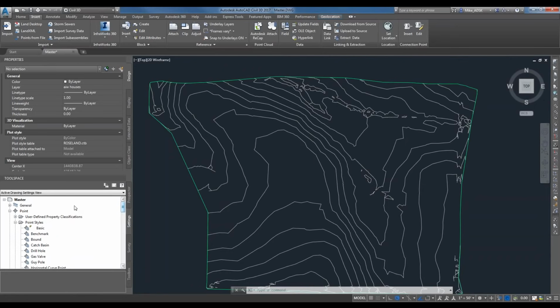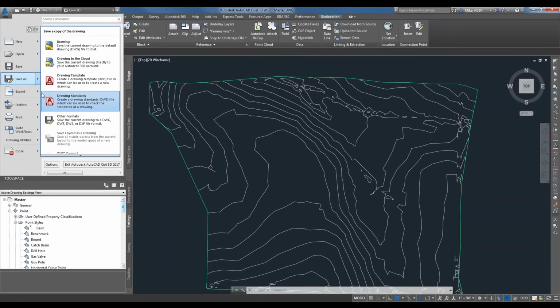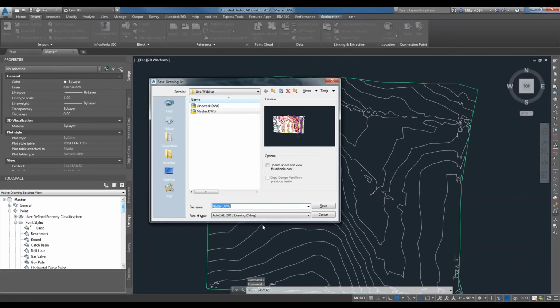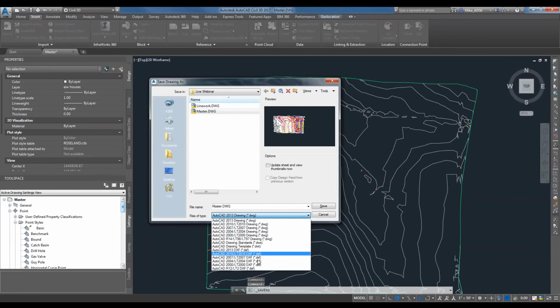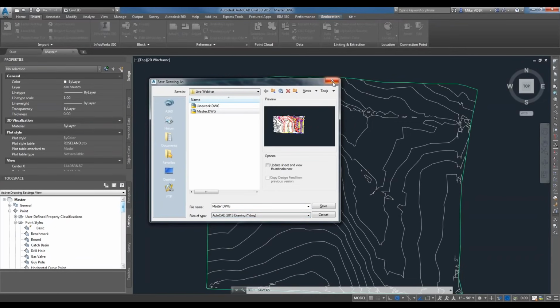You would save it, create your styles, save it as a template. You also have these in AutoCAD, but you would just save it as a DWT, sorry, right down here. And then you would just use that as your template as you progress. And then you don't have to worry about doing it every single time.